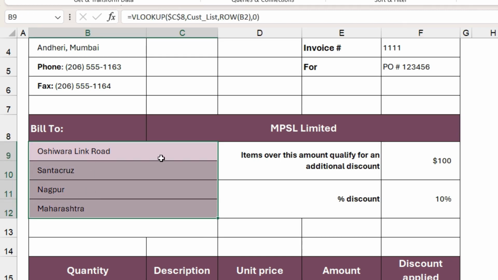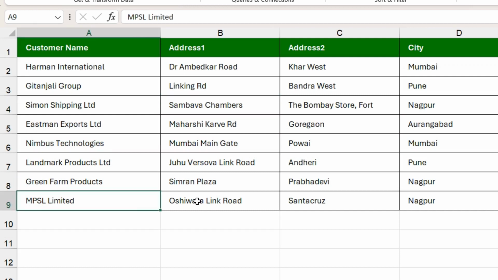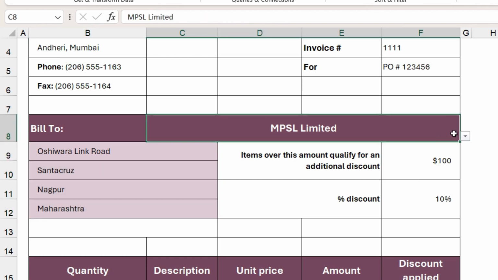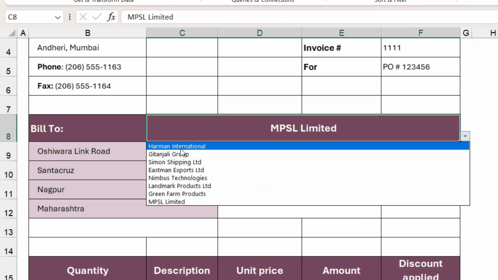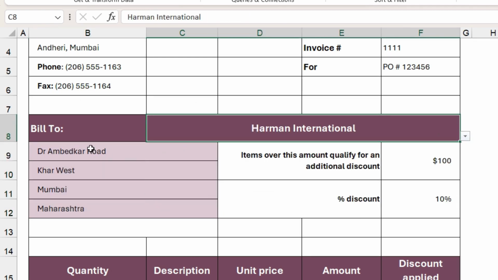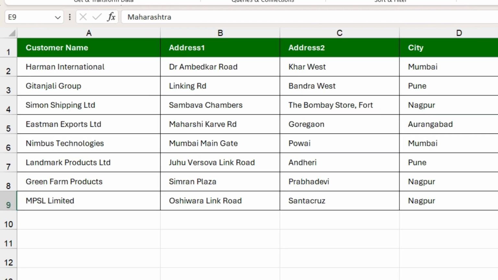Let's go back to the customer sheet and check whether the values are correct. So that is MSPL Oshiwara Santa Cruz Nagpur Maharashtra. So MSPL Oshiwara Santa Cruz Nagpur Maharashtra. So it is working fine. Let's change one more company. So Harman International, Dr. Ambedkar Road, Khar, Mumbai, Maharashtra. The values are correct.